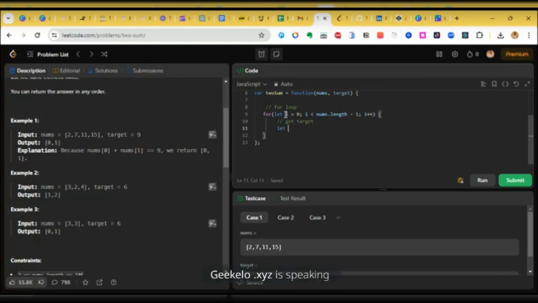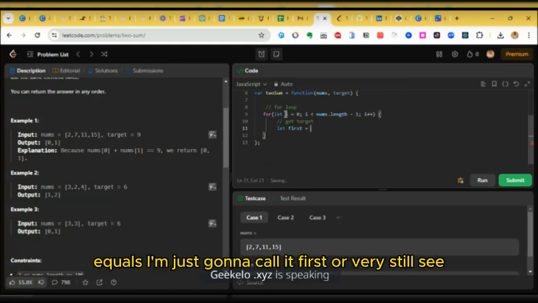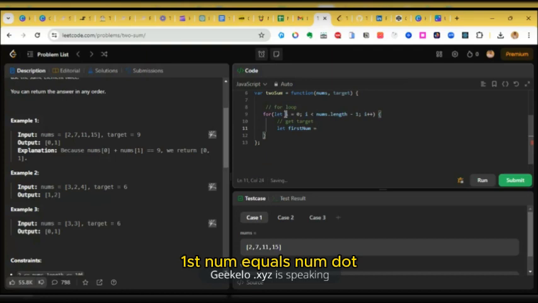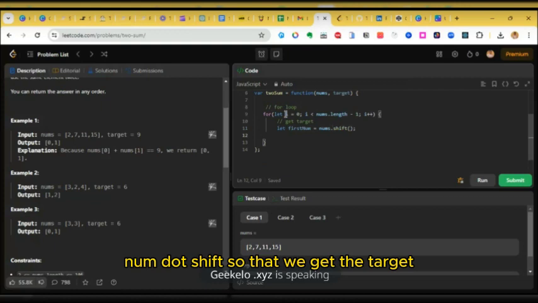Let first equals, I'm just going to call it first, or better still say firstNum equals nums.shift. Okay, nums.shift. So we get the target and then we can do the subtraction.